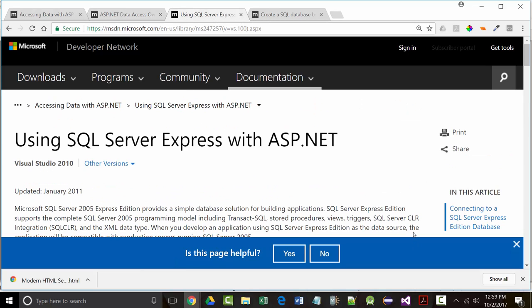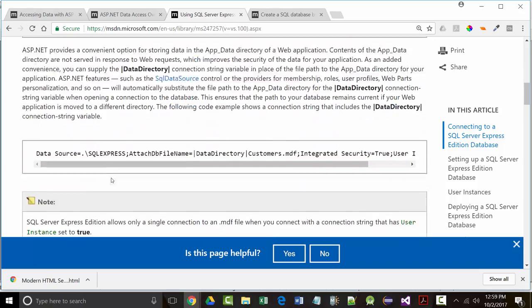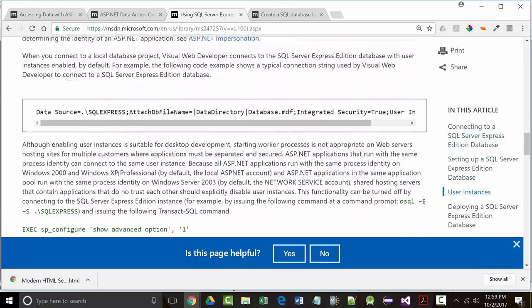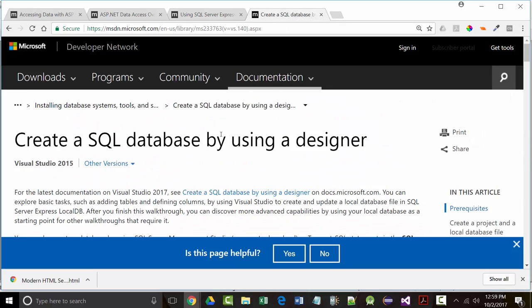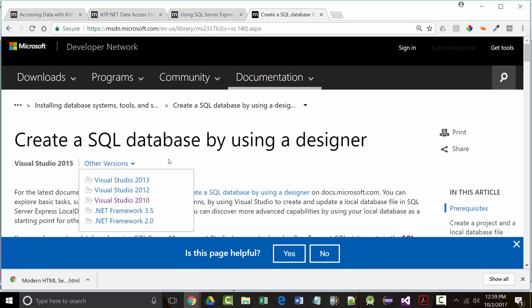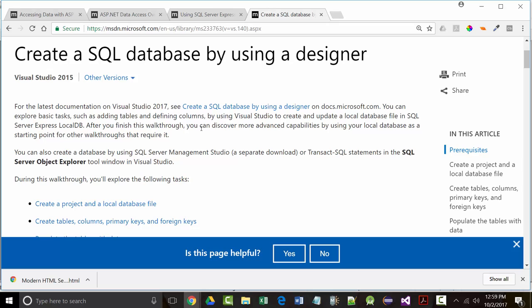Then I went to this, using SQL Server Express with ASP.NET, and read through that. And they talked about the data source and all the other stuff that you have to do here. And I'm hoping that everybody's is going to work. We'll find out. And then finally, I found this. This was actually first a version from 2010, but they have other versions, as you can see. So I chose the one for 2015, and it's create an SQL database using a designer. I didn't like this one as much, but point is there's plenty of documentation out there.